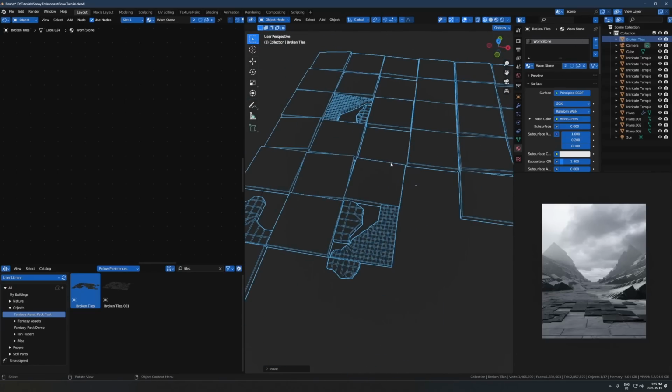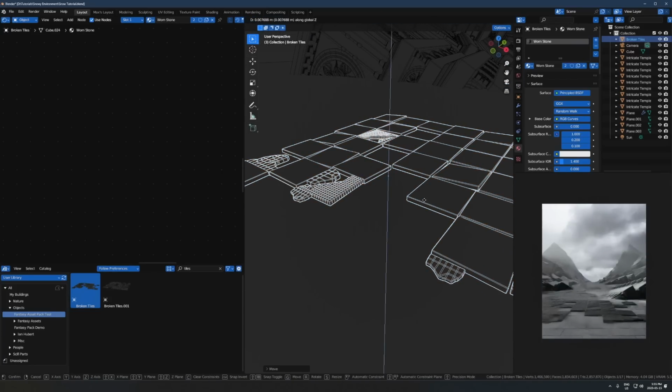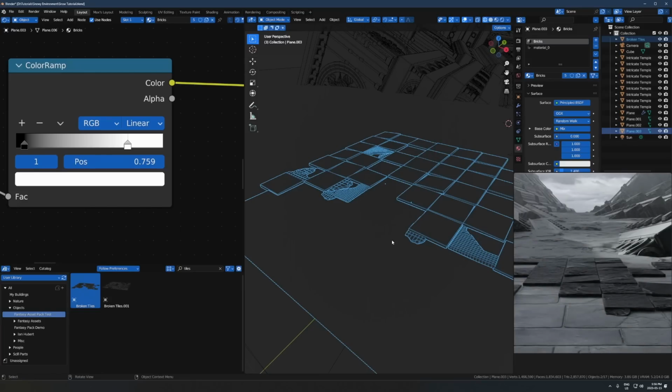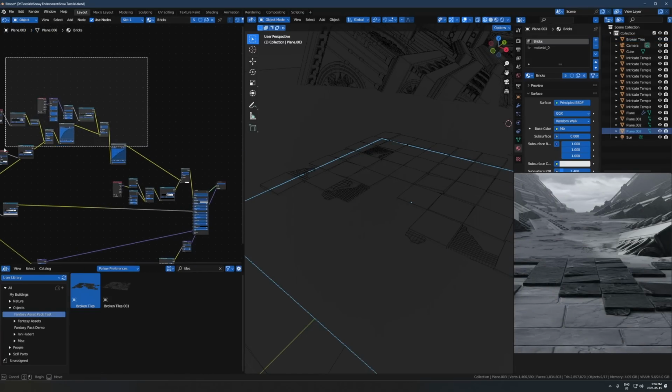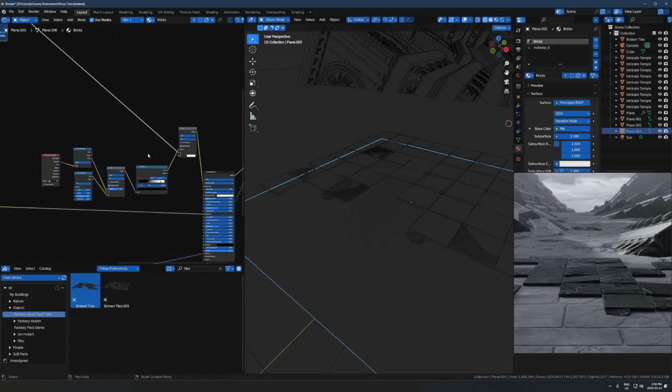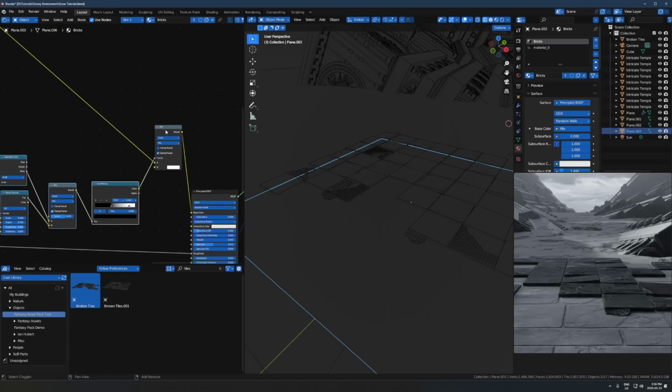You can also use the OCD add-on, the free one-click damage add-on, just to add quick damage to things like this. That could work. I don't want this tile texture on here, but I might just copy the snow setup. So it's just these nodes right here. Ignore this. The texture coordinates, separate color, mixed with the noise texture into the color ramp into a mix node.